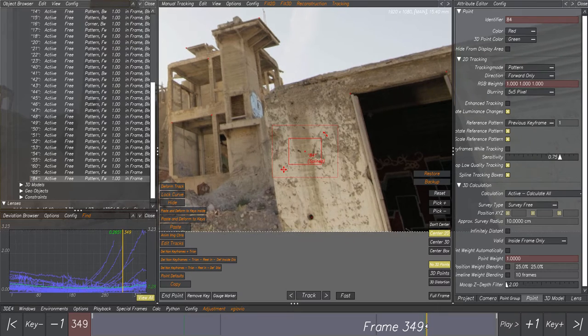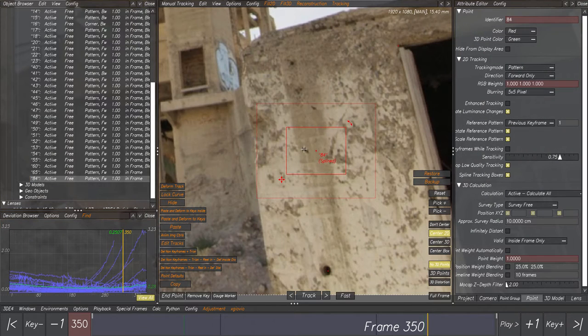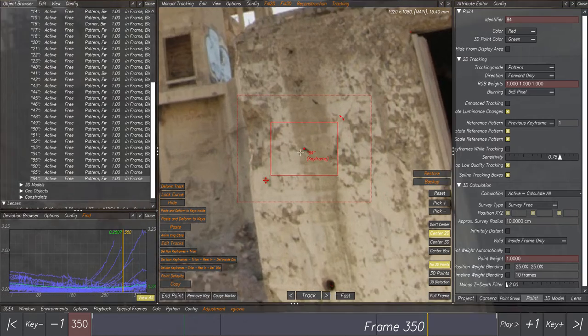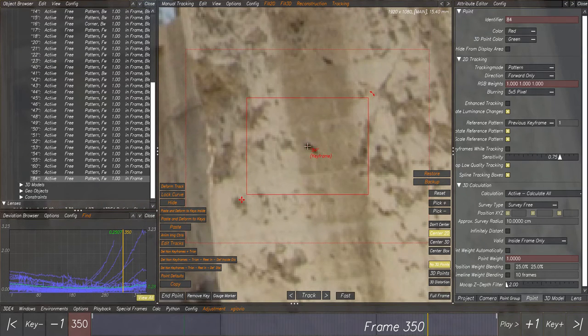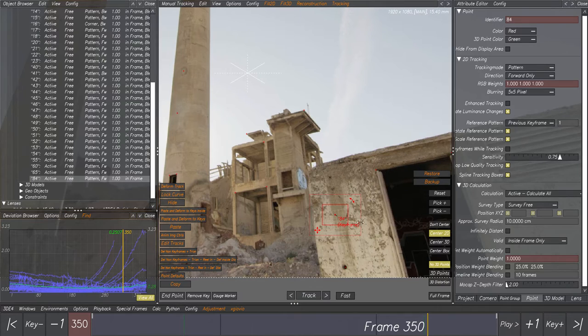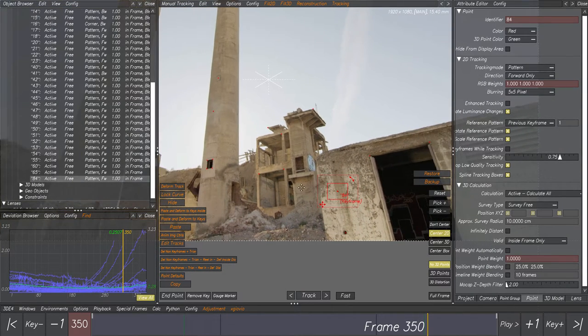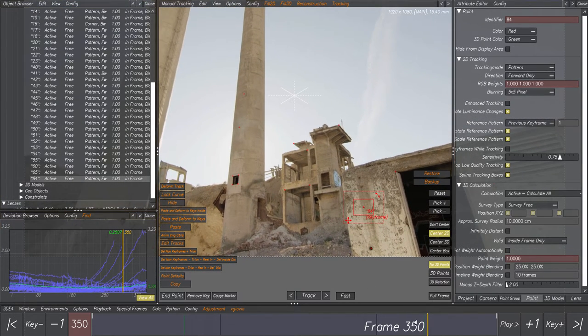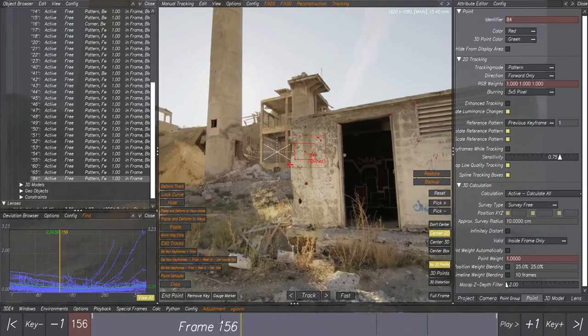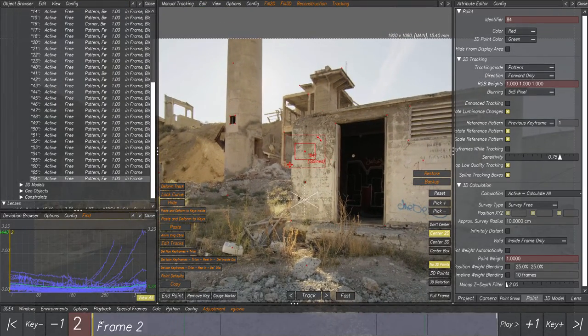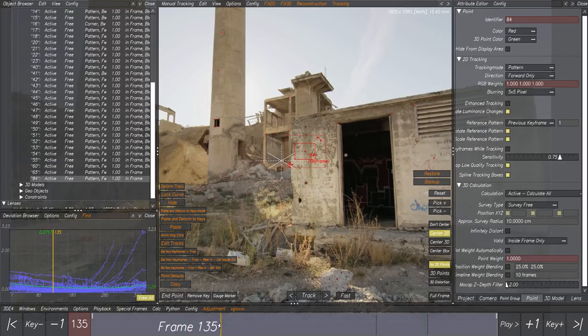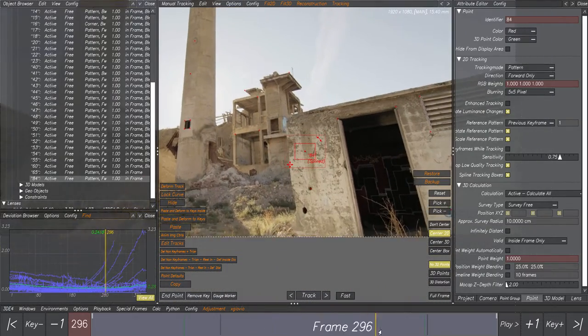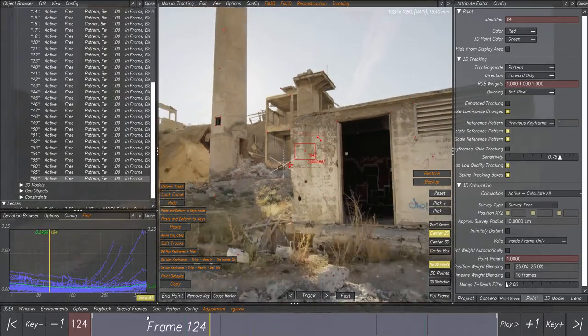And before the ending of this point, we can create another point here. So, if we check out this curve, you can see that we have one keyframe here, another here, another here, and another here.